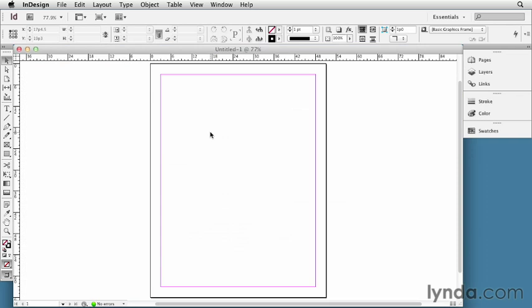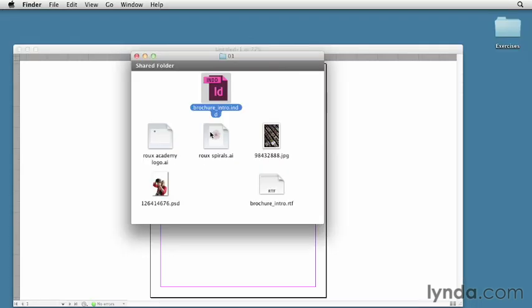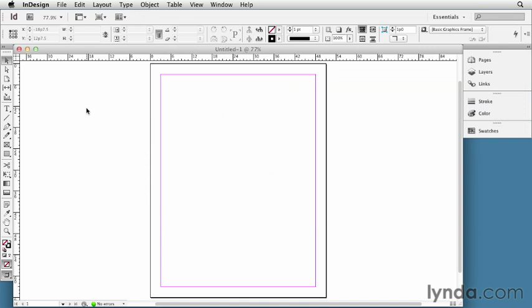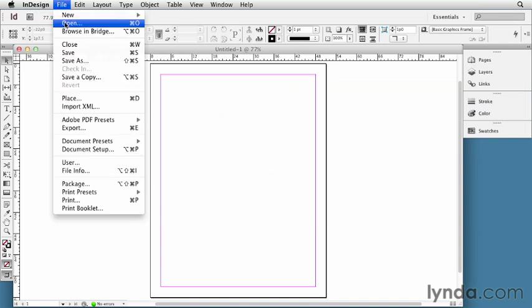Now, you can start with an empty InDesign document if you want to, but I find that it's usually easier to start with a template, something that's partially created, and then change the text and graphics as I work. I have a template to work with in my exercises folder, so I'm going to switch to that, and I can open it right here within the folder just by double-clicking on it, or I'll go back to InDesign, go to the File menu, and choose Open.